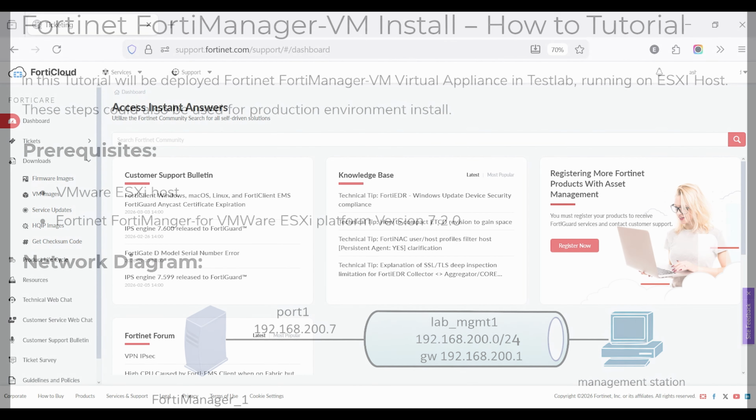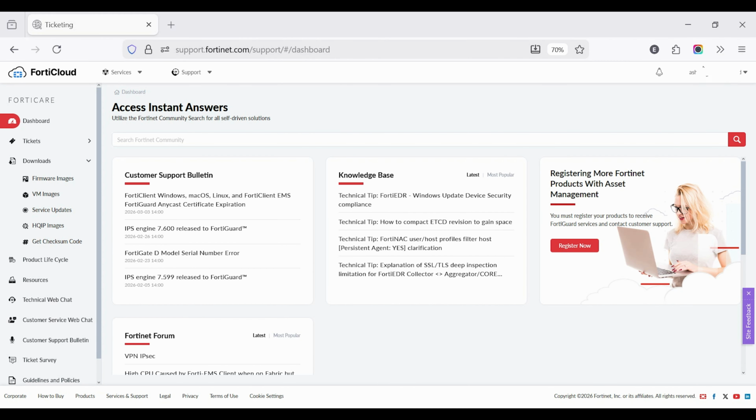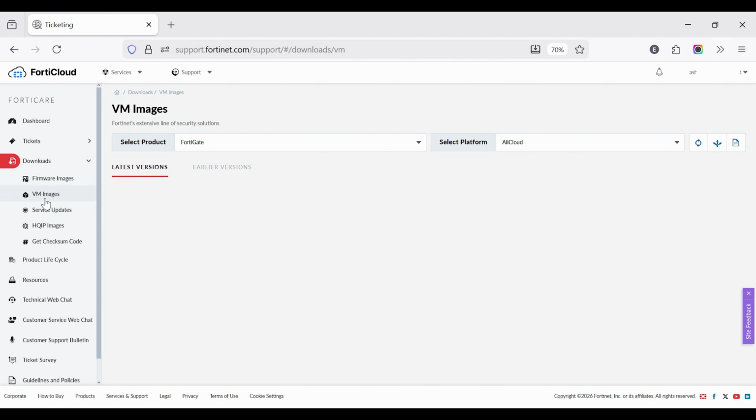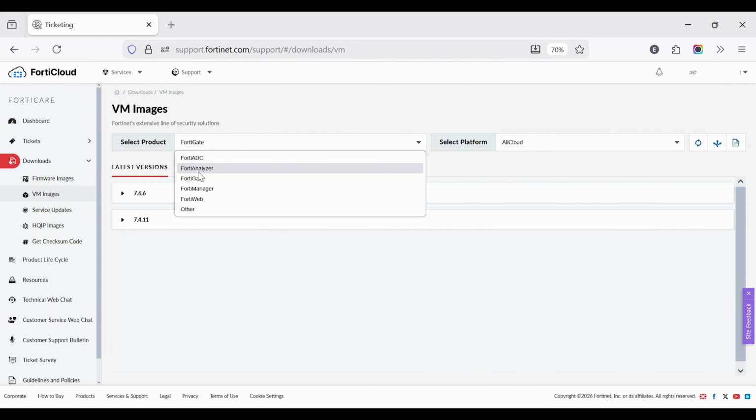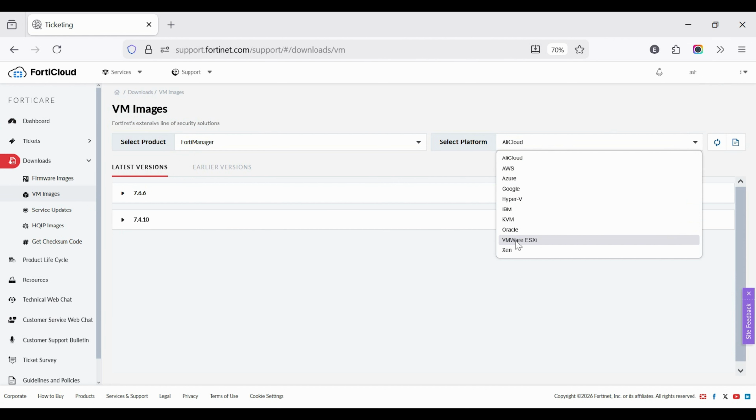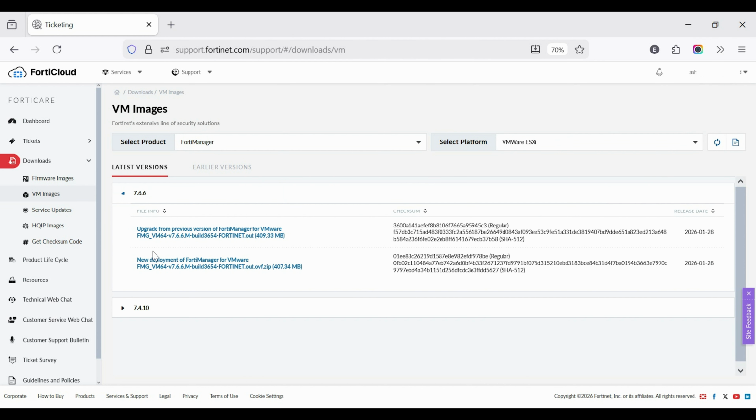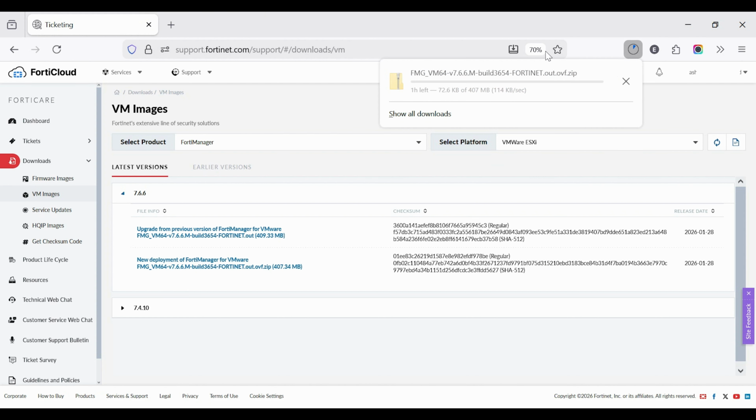Download the FortiManager VM virtual appliance image for VMware ESXi from Fortinet.com using the Fortinet portal. Go to Download under VM Images for the FortiManager image. Select Product as FortiManager, select Platform VMware ESXi. Select the latest version 7.6.6. There are two options: one for upgrading from an old version to a new one, and one for new deployment. New deployment is for a new FortiManager deployed on VMware ESXi 7. Download started. It takes 10 to 15 minutes based on internet speed.